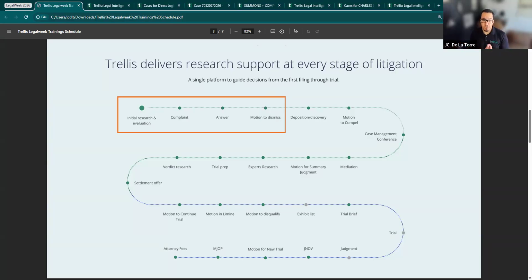Now, session 2. My colleague Derek will be moving further along in the case as the case progresses, using further data analysis tools as the case develops. And in session 3, we'll be introducing our new expert analysis tools as well.